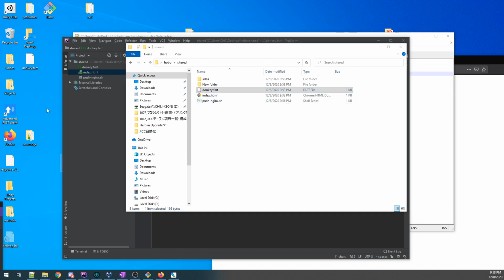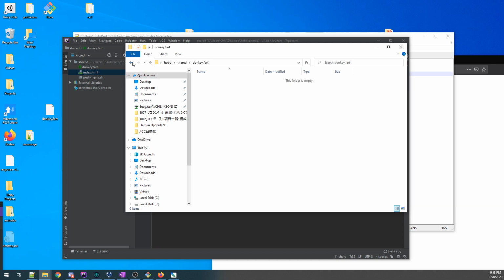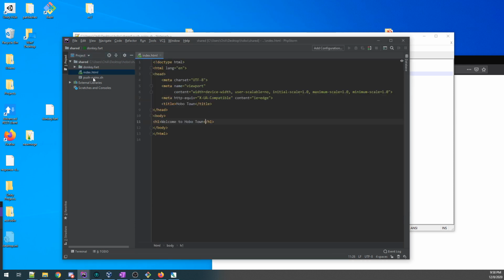Now let's bring it over here. We'll get rid of this for a second. It was maybe a little bit of a miscalculation there. Donkey.fart. Okay, so the folder exists now. We should put an index file in there. We'll just copy the one we already have.